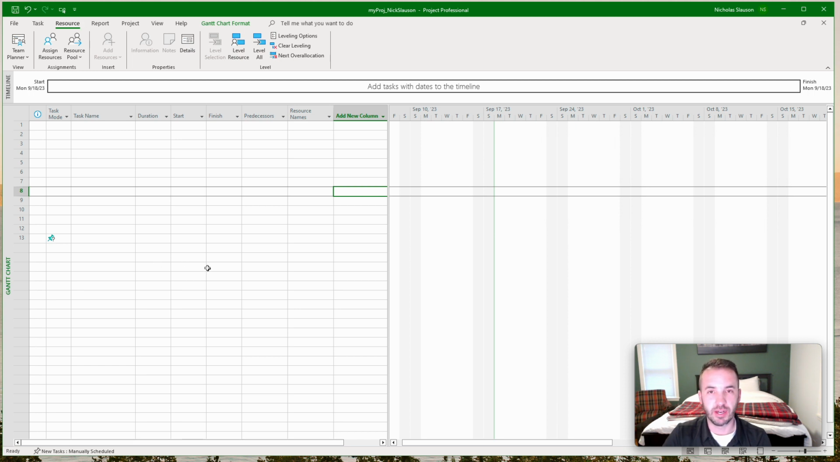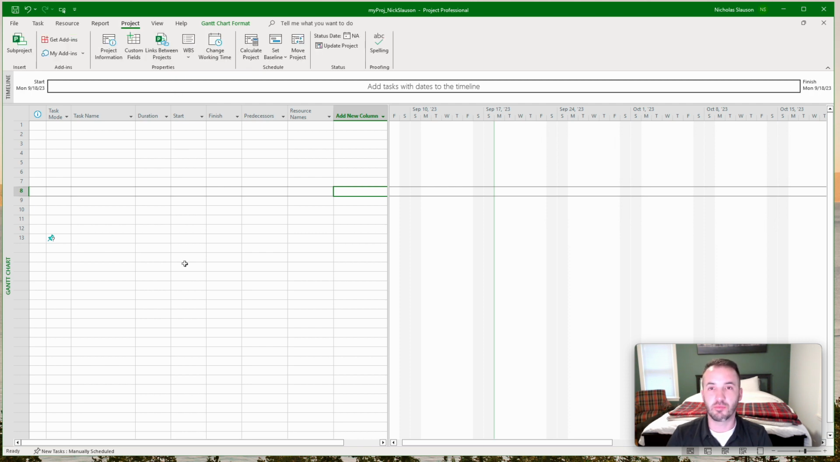Resources is for resource management. We're going to cover this more extensively in a future video. But this is how you manage your resources for the project that you assign to tasks. Reports, you can create custom reports here. There's a number of pre-made reports for you to access as well. Project, this is the overall project information, which we're going to come back to when we set up the project calendar pretty quick.